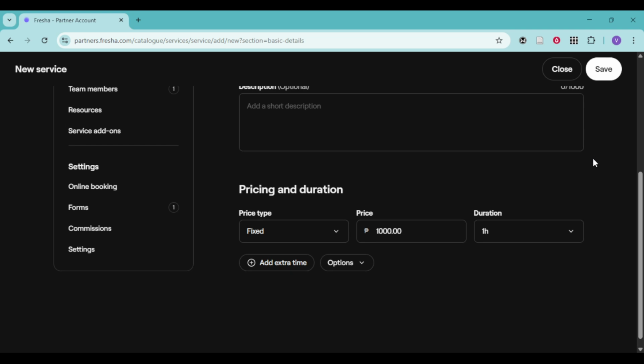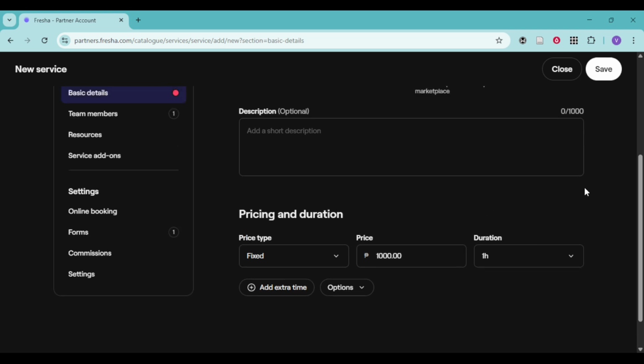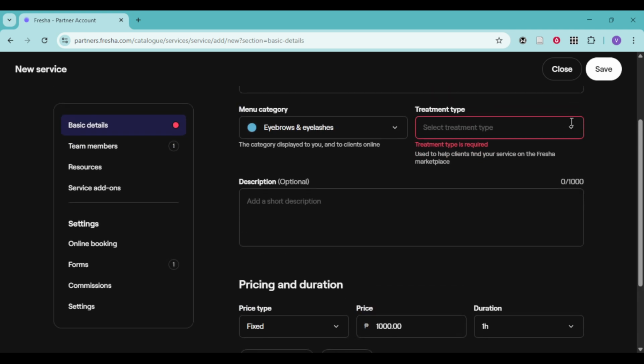Over time, revisit durations, pricing, and descriptions to reflect your real workflow and keep your menu polished. That's it. Your service is now ready to book in Fresha.